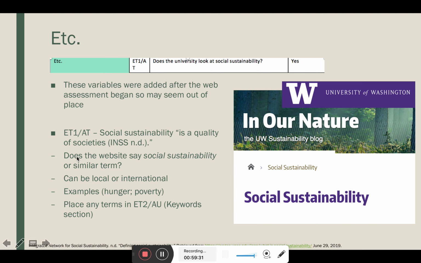Alright, and then ask, does the website say social sustainability or a similar term? It can be local or it can be international. If they're saying, oh, we're working over in South America to bring social sustainability, or we're trying to end poverty, or we're trying to allow women to have better access to education and birth control in South Africa, I'm like, then that counts.